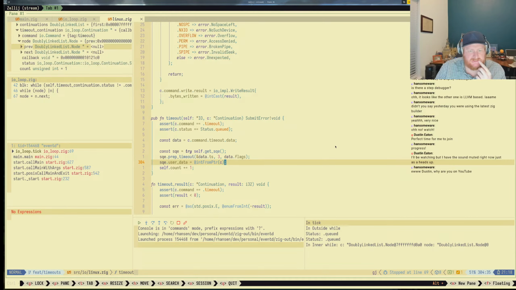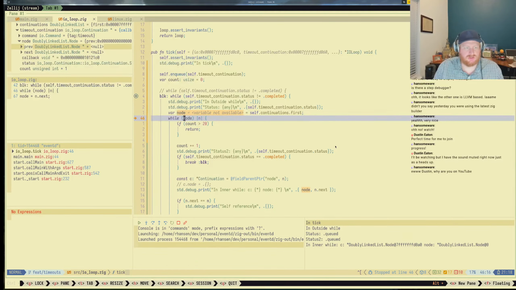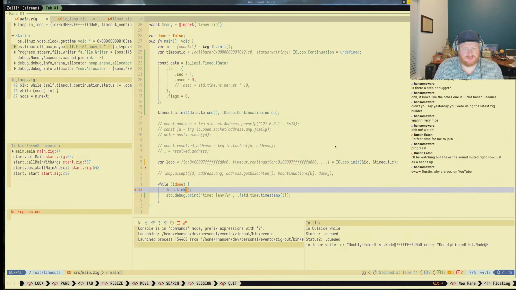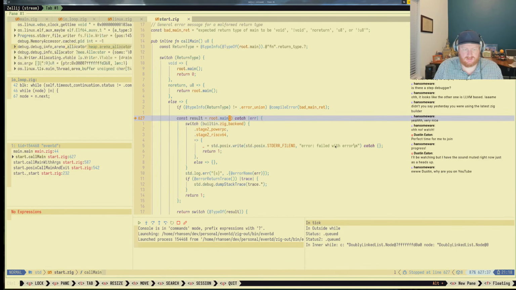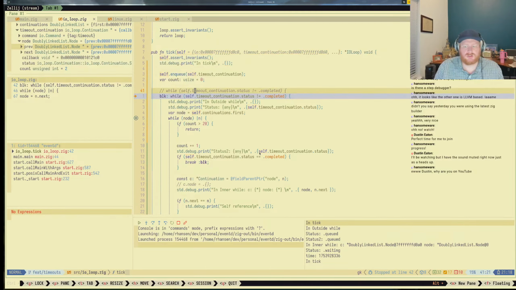Alrighty, so where were we? Okay, let's just jump back to where we were. Next and previous are still null. Okay. Now we're all the way back up to main and loop.tick. I'm just going to run back to where we are, because now we're back down into some internals. And somehow, as soon as we got back here, it is set to that. That is very weird.